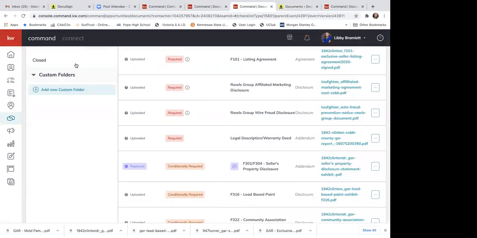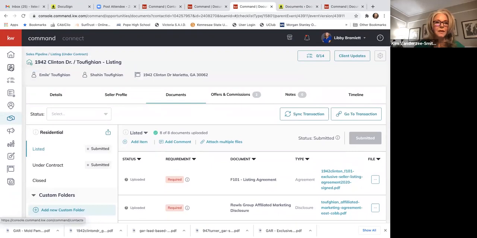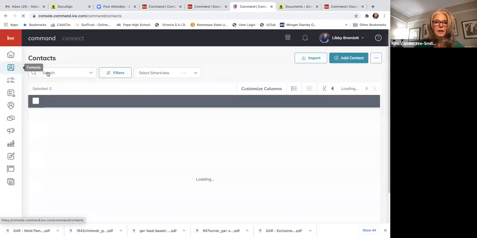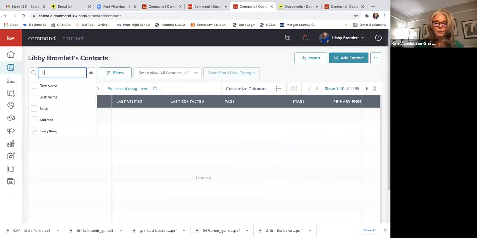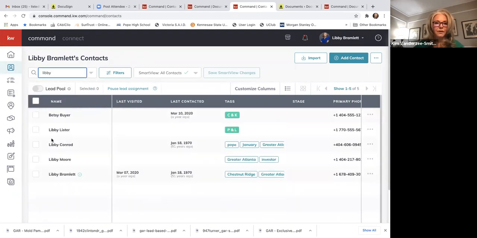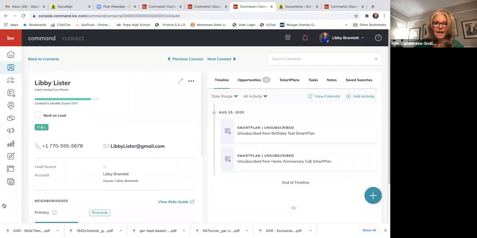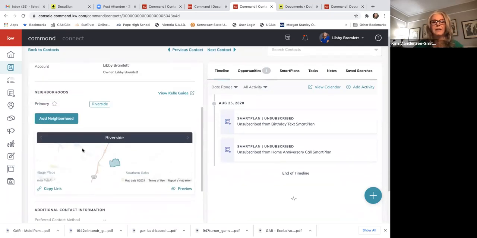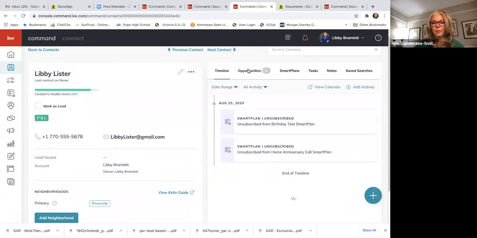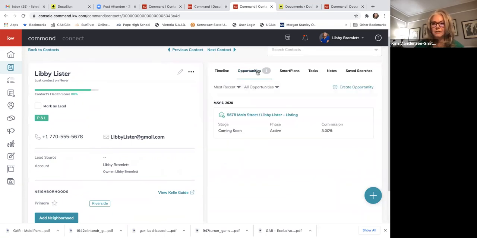Thanks. Sure. Okay, so when you first come in to Command, you're going to add your contact information in the contact part. That's the very first part. So you've added your new contact and their information, and then they've decided that they're going to list their property. So you're going to click on opportunities, and then when you're in opportunities, you are going to create an opportunity.